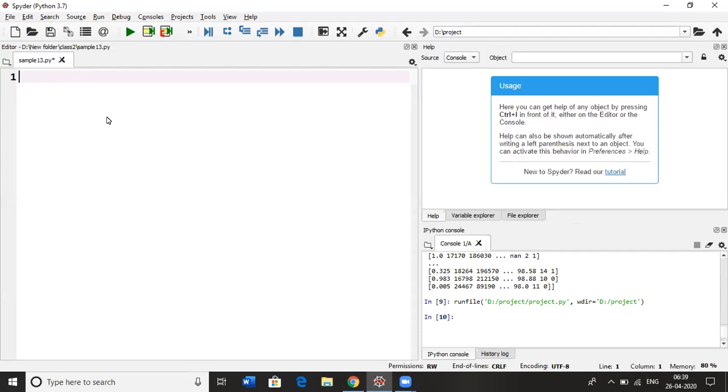Today we are going to see the data types, sets, and dictionary, and using modules, and file input output. So this is the topic we will cover today.